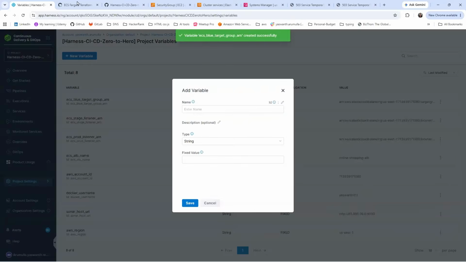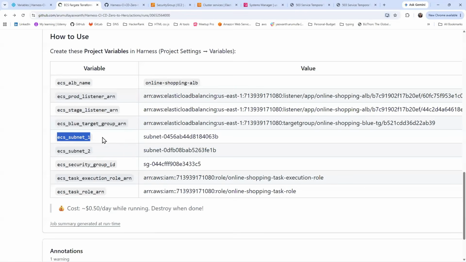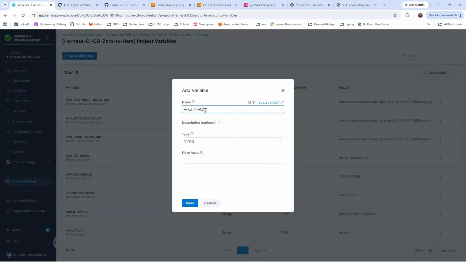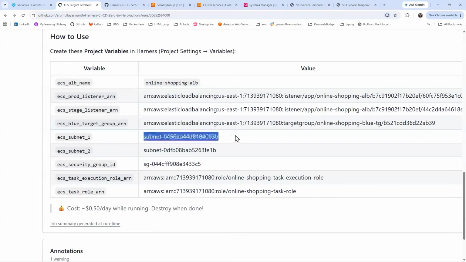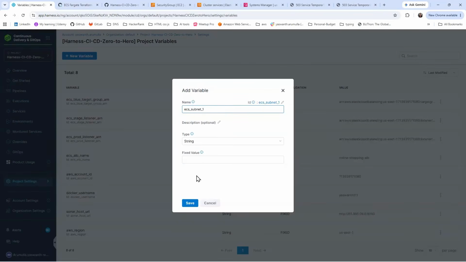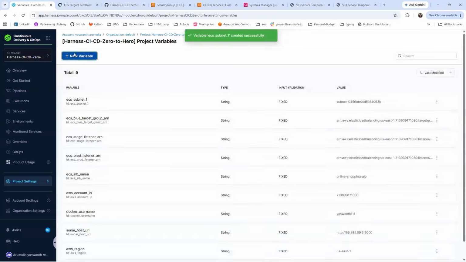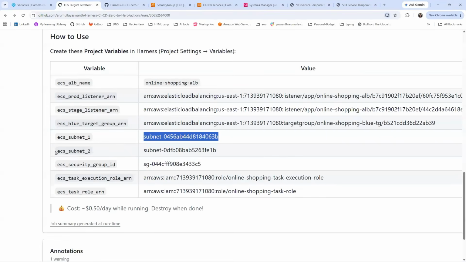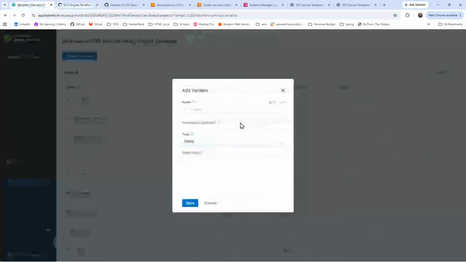Done. Now ECS subnet one. This is my public subnet one. Save it. And second, this is the ECS subnet 2.